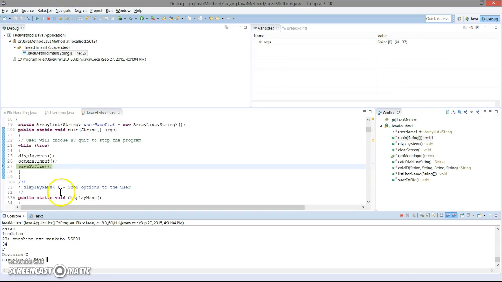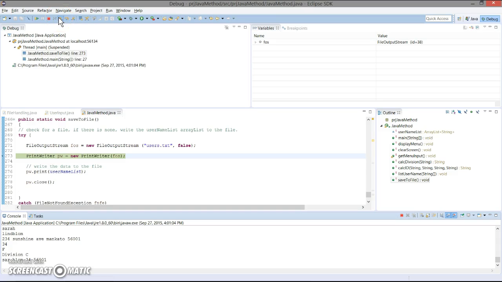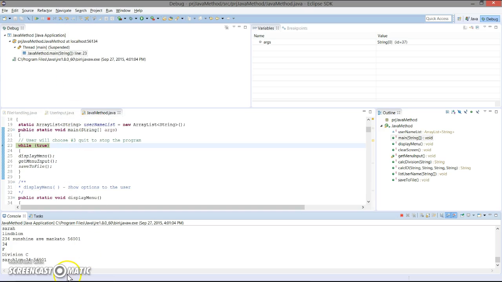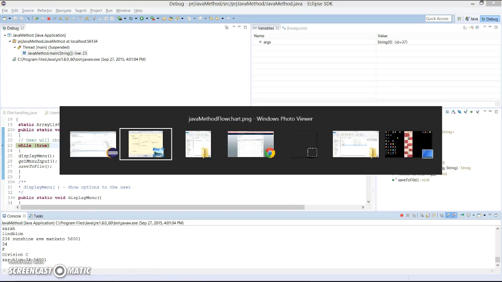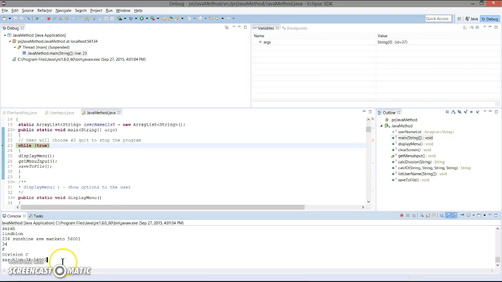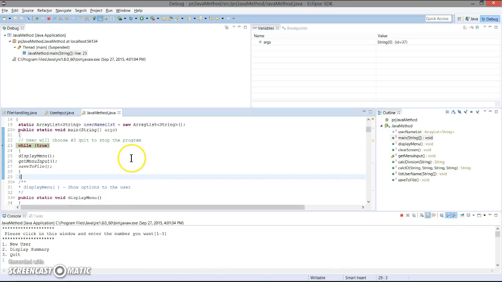End of get. And now it will go to save to the file. And there it's going through saving to the file. And that is complete. Sorry, this one has taken me so long to get through. I'm not really sure. That is my Java method project. Thanks.